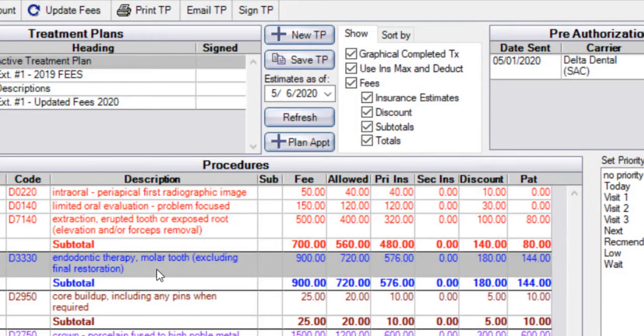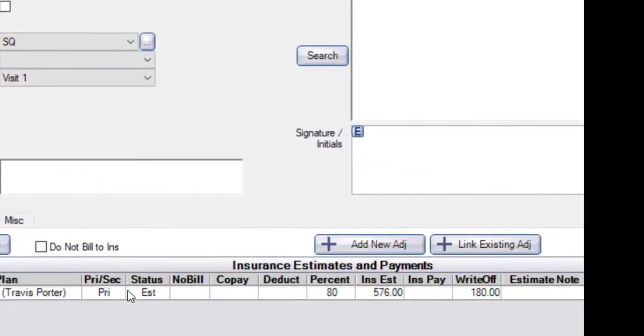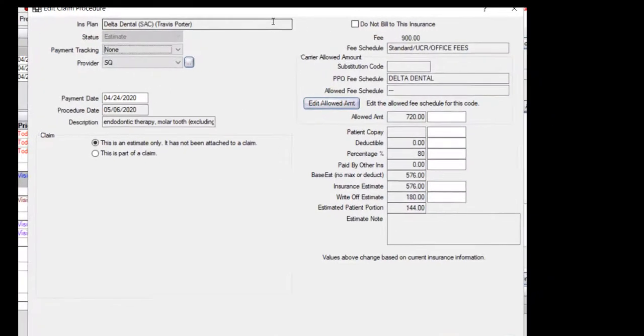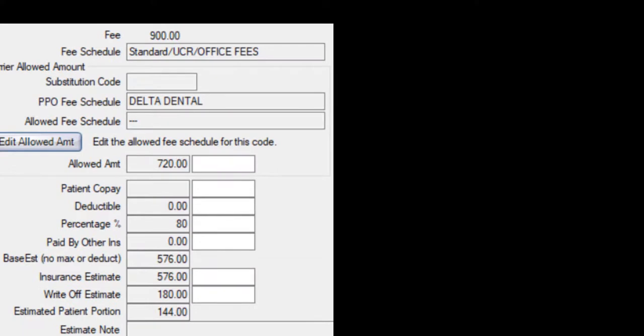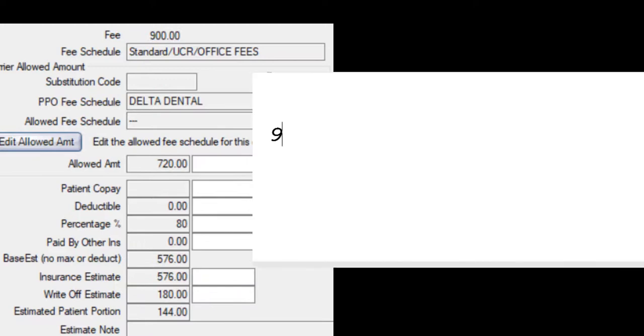Let's see this on the D3330 procedure on this PPO insurance plan type, which tracks insurance write-offs. Our office charges $900. Insurance allows only $720 at a maximum, and the procedure is covered at 80%. Let's calculate how much we have to write off or discount first. We'll take 900 minus 720 equaling 180.